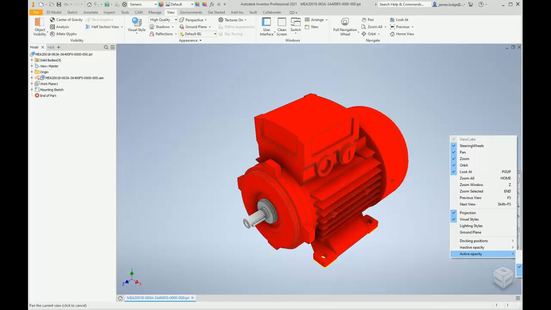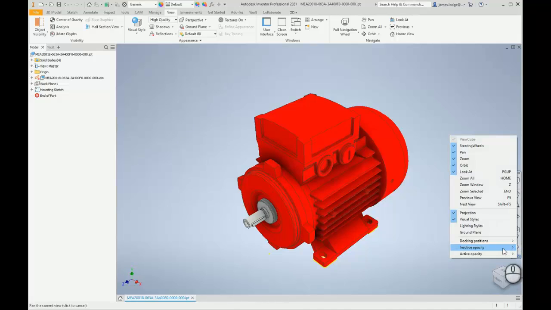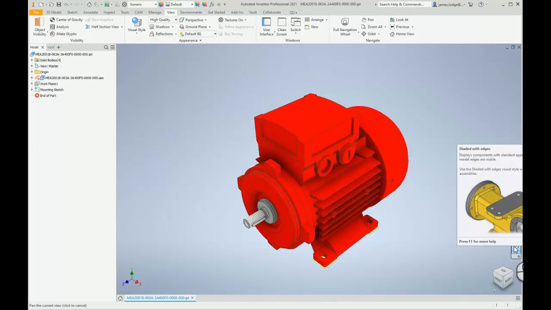Now, I like to have my active opacity set to 100%, which means take my mouse away, you can see it goes slightly dimmer or slightly opaque. Now, if I change the inactivity to 0, you'll notice then that if I'm not selecting the actual navigation bar itself, it disappears. But if I hover over it, it then reappears. So again, helping me maximize my actual graphics window.